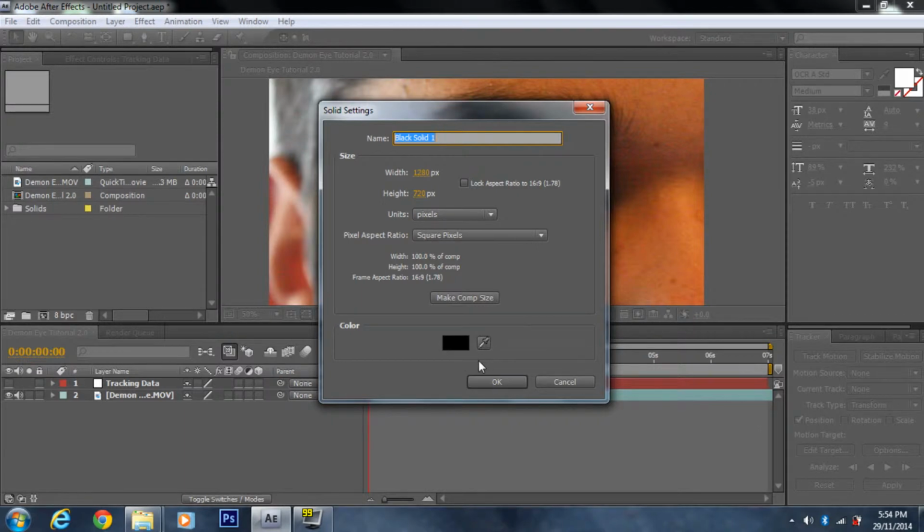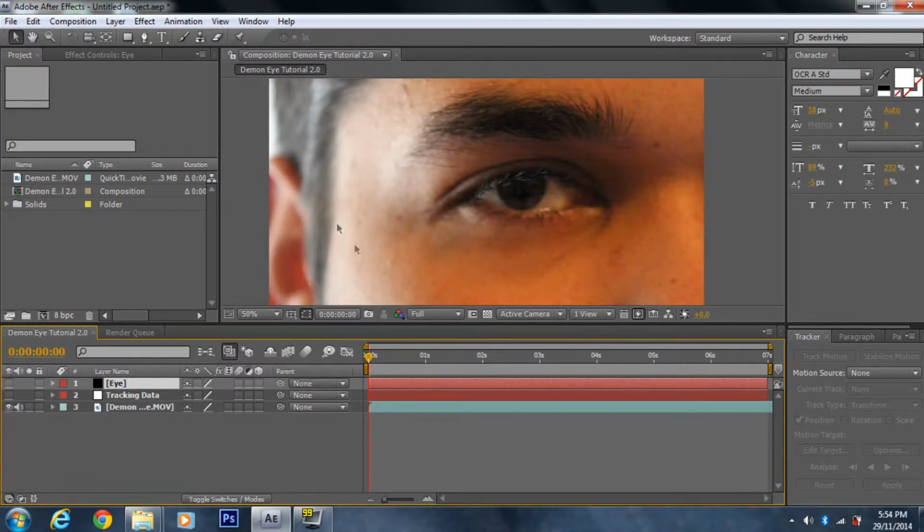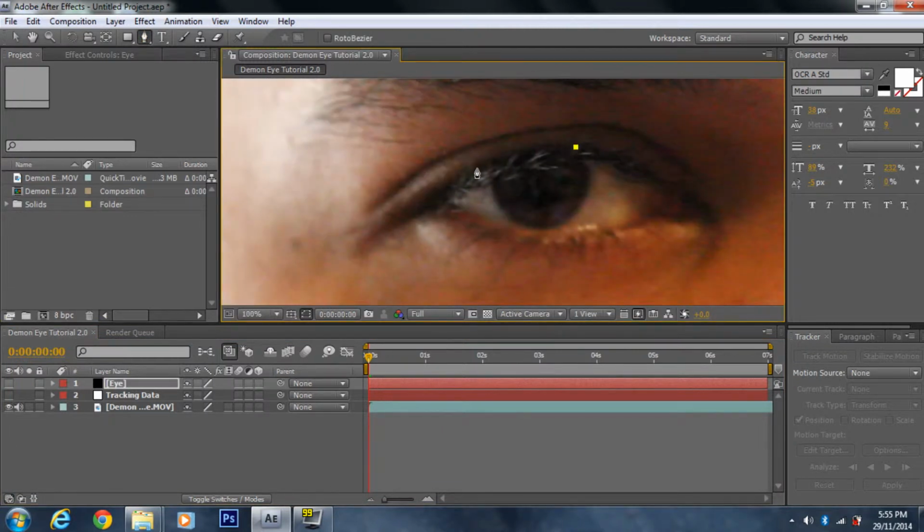And what you're going to do is go to layer, new, solid. This is going to be the color of the eye, so you can have whatever you want. I'm going to have it black, so I'm going to call it eye, and click OK. You can't see anything, so you're going to click the little icon next to it to bring it back. You go to your pen tool, which is up here, or you click G on the keyboard shortcut. I'm just going to mask around the eye.